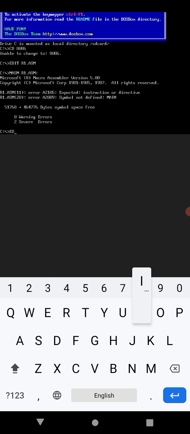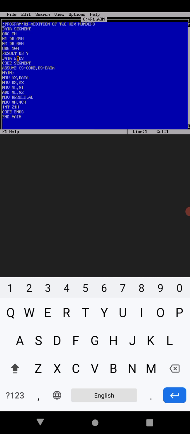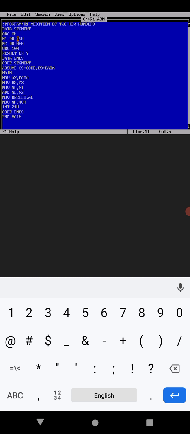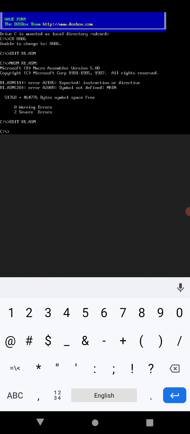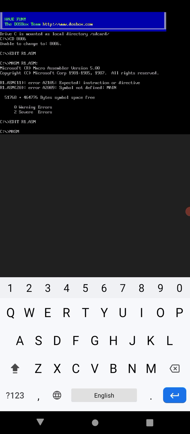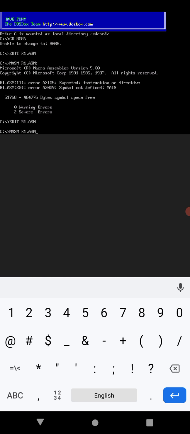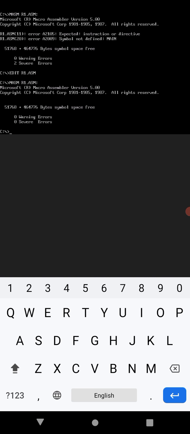Okay, go to edit again. Here you can see how I debug the error. This is also one learning point. Main is not defined. I think here I used a semicolon, but I have to use a colon. Then it's okay. Again I will save this program. I have removed the error, so check whether any errors are coming. We are getting zero warning errors and zero severe errors.